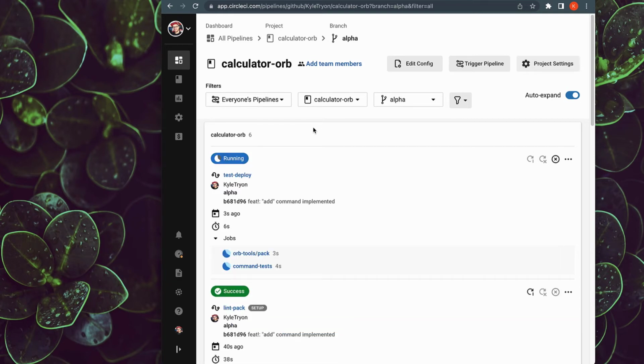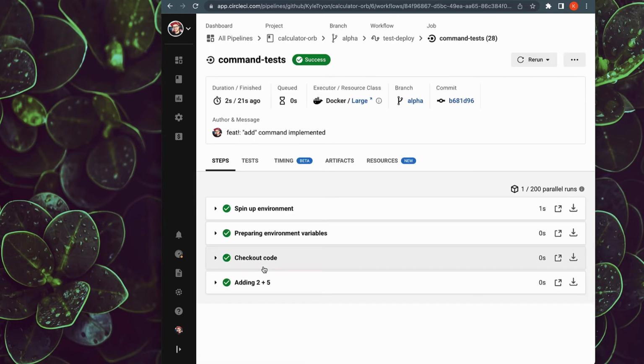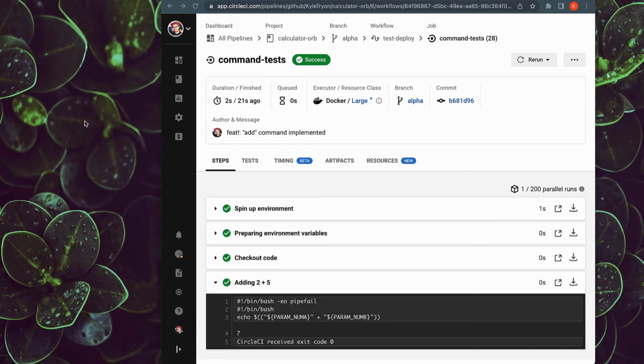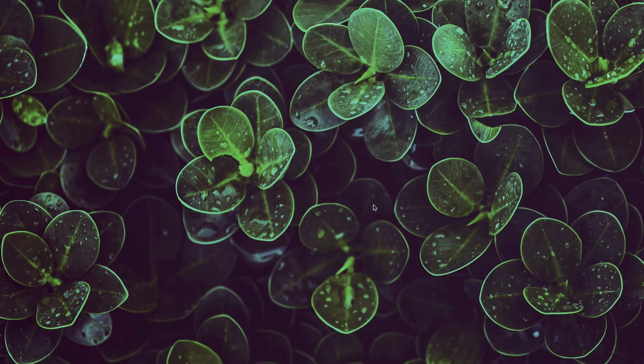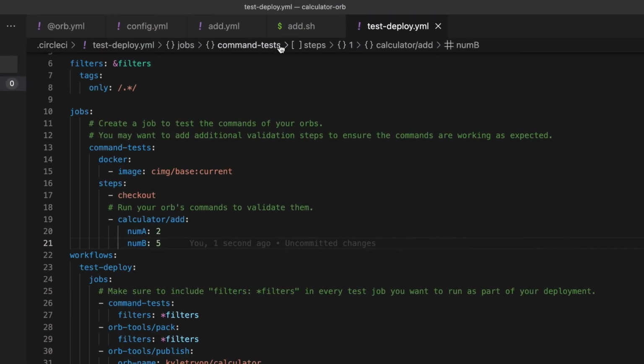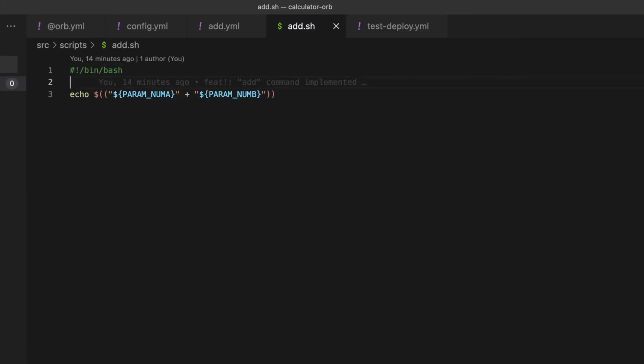You have test-deploy, and you can see there's our orb pack, but more importantly is our integration test, which was command test. And if we look at adding 2 plus 5, which you can see, by the way, was in the name, thanks to the parameters, we can see that one, it passed, and two, it outputted the value 7, which we expected.